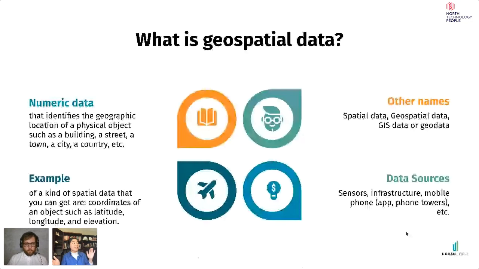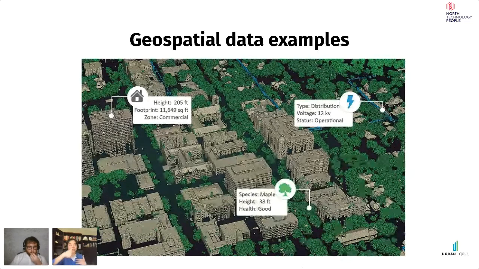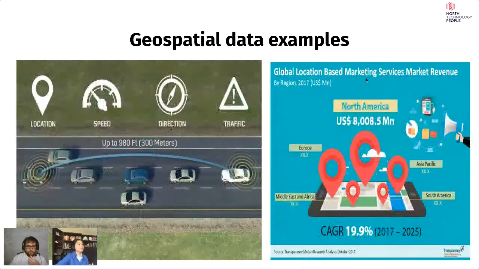Okay, so look into this. It's easier to see it visually, right? For example, the building with the height, the footprint, the zone, commercial. So this is the infrastructure data that I mentioned. These are some other information that comes with the geospatial data. Or you could think of geospatial data for trees, all the greenish area or park area, or some kind of electrical lineage in the city. Other geospatial data examples.